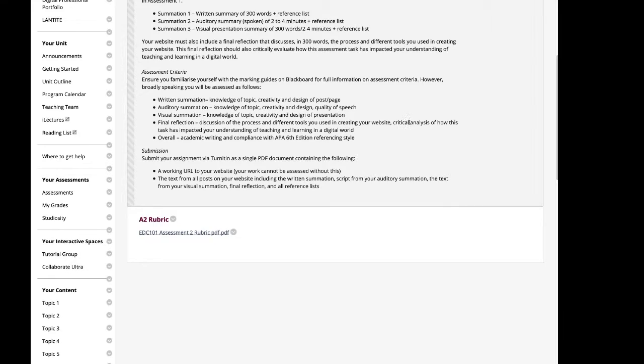That's what usually distinguishes the high distinctions from the other categories. Overall academic writing, compliance: there's plenty of information about that, and you've done one assessment, so you pretty well know what we want. When it comes to submitting your work, you submit it via Turnitin as a single page PDF document. That's one of the things that we want to see.